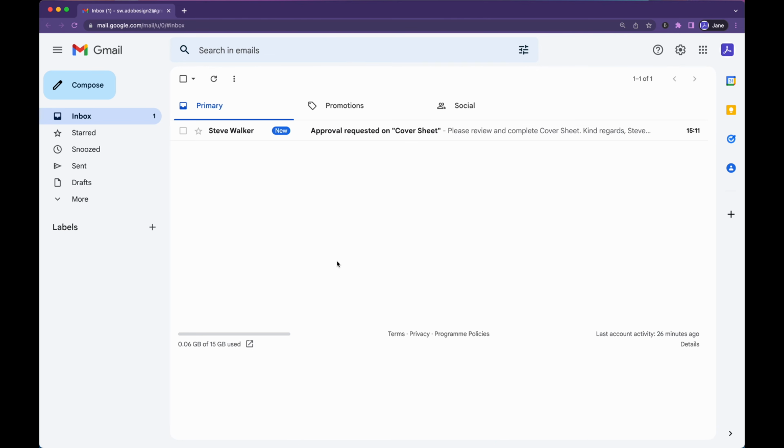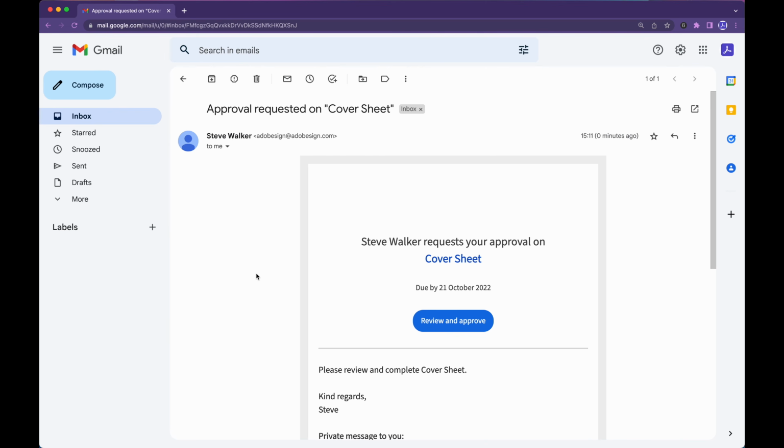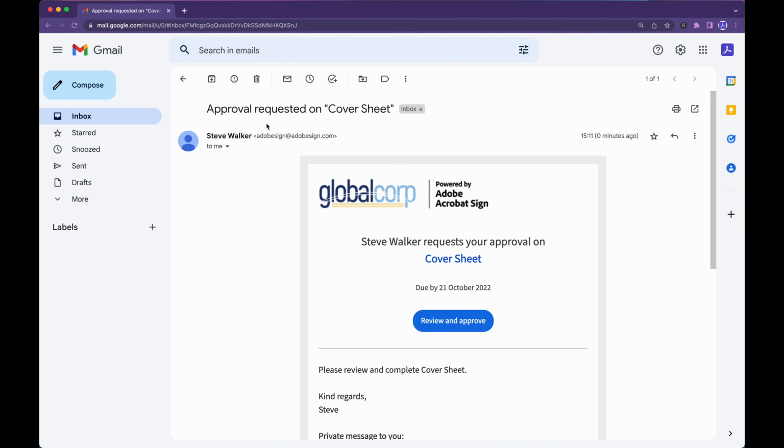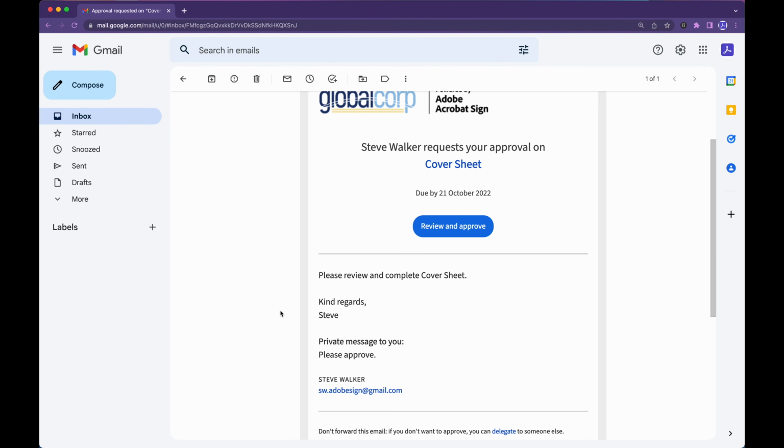Let's switch over to Jane and see what she sees inside of her email inbox. Once again, Jane's got an email from me, except the subject line this time is slightly different. Approval has been requested on the cover sheet. We set her as an approver. This is how the process differs ever so slightly for her. It's the wording in the email, the subject line, and the buttons as well.